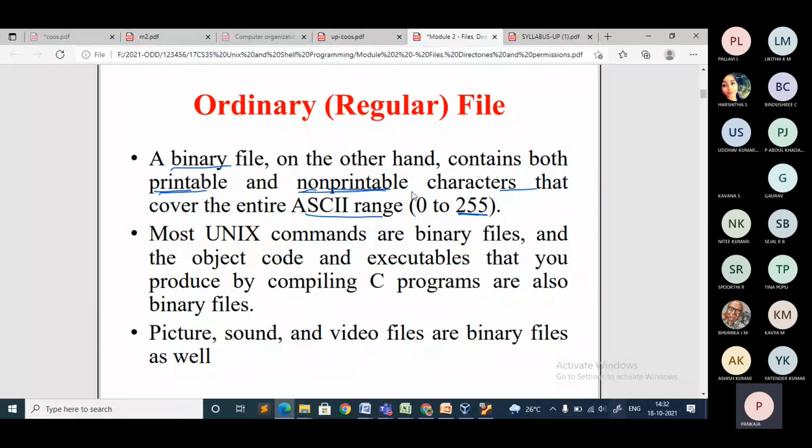Most Unix commands are binary files and object code. Binary file means most of the time it is represented in the form of zeros and ones, which we call object code, or it may be an executable file.